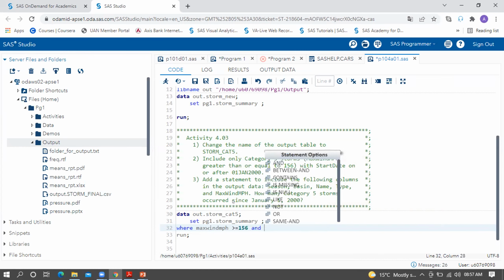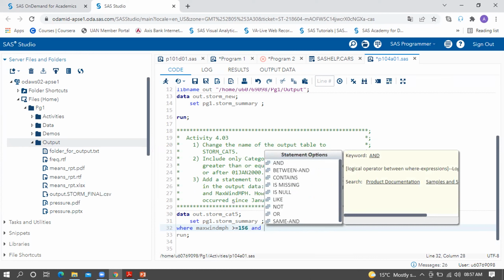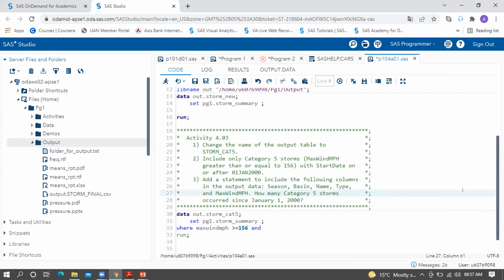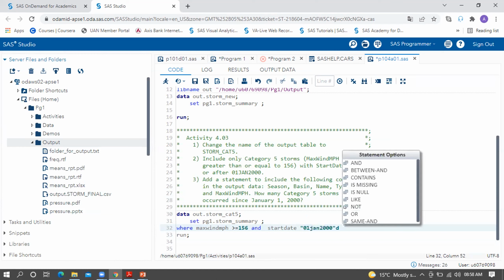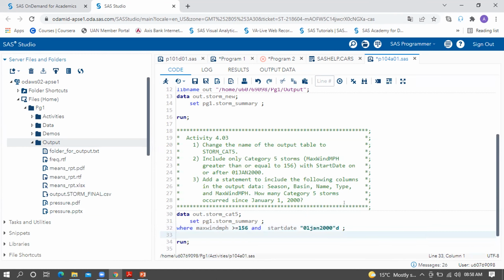And how do you mention your column start date to be filtered? If you remember, it's a calendar date. You have to specify the instructions that SAS should convert your calendar date to a SAS date. So how will we write that? If you remember, give the column name, start date, and you give your calendar date as 1Jan2000 as it is, and you use this D constant. What is that D constant doing? It will convert your calendar date into a SAS date. So this is where you're filtering on category 5 and start date.